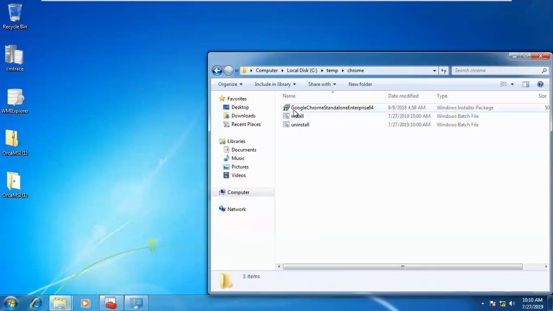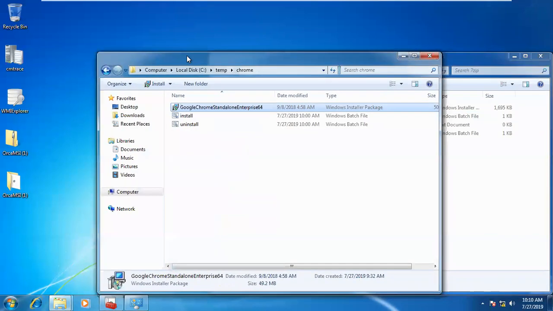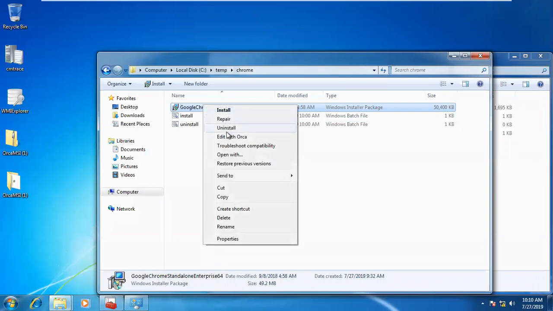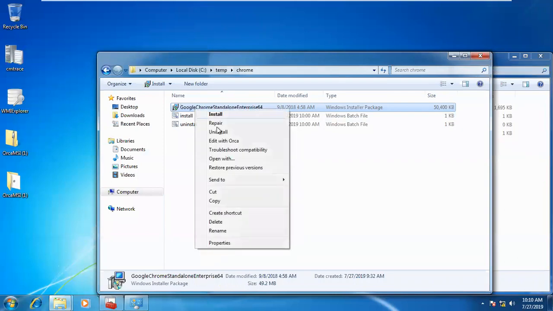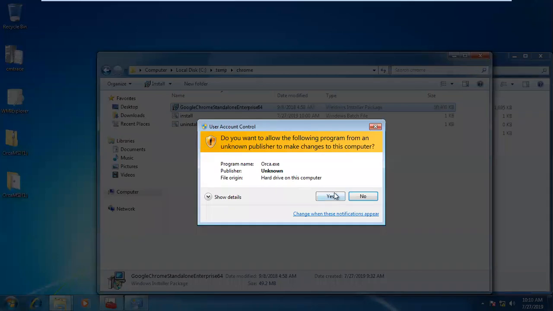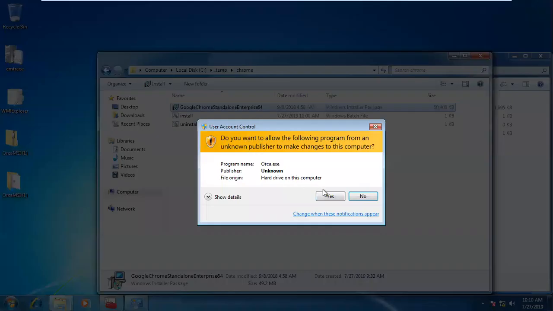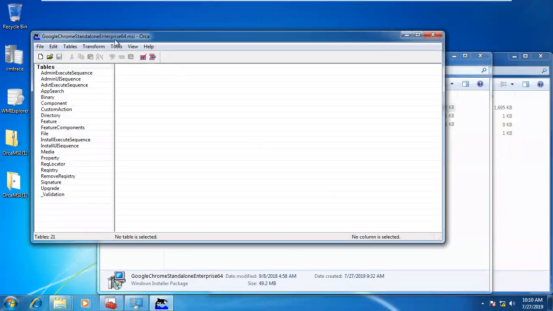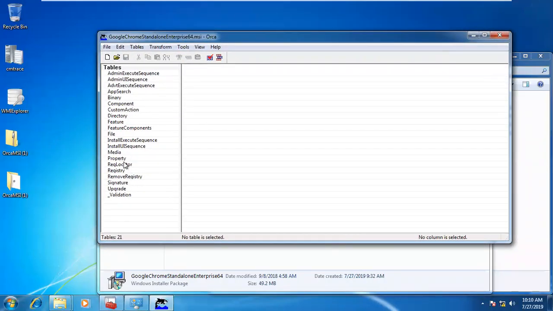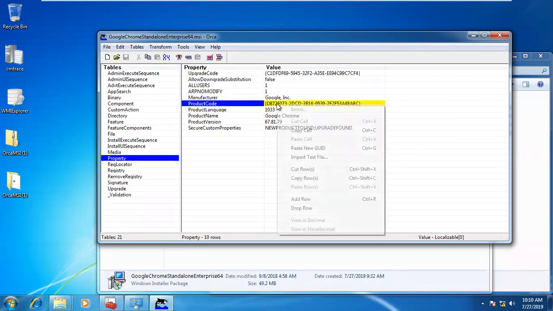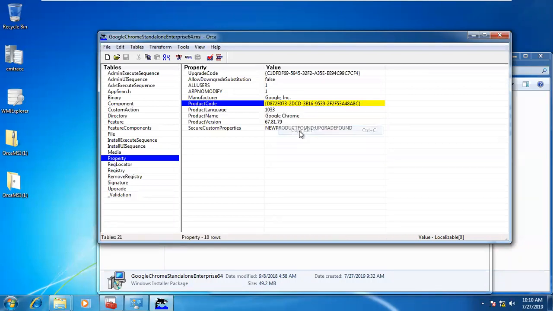So let me go to temp. Before, we have seen the Chrome version which we have installed, 67 point something. Right click, edit with Orca. Then you can see the properties. The main thing is the property tab. Here you can see the product code. Is it clear?